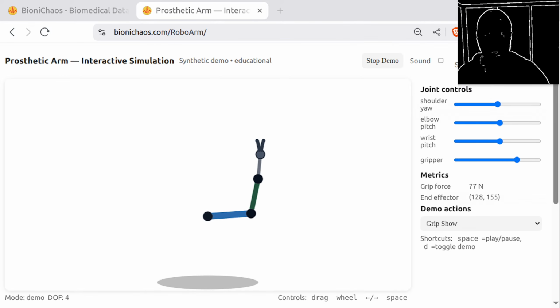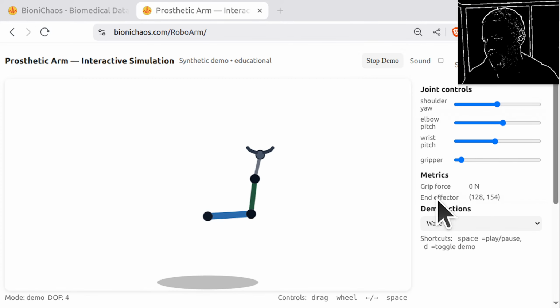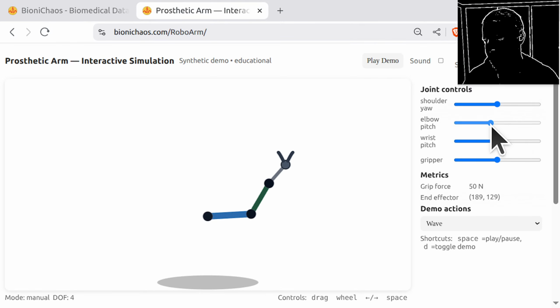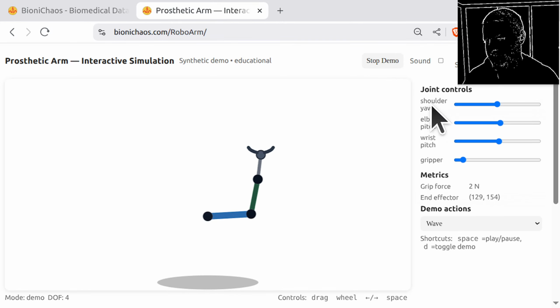The end effector refers to the far end of the robotic arm, which is the gripper. The position is given in x, y coordinates in the simulation grid. As you adjust the joint sliders, the arm moves, and the end effector's position changes accordingly, which you can observe in the metric section. Did that clarify what the end effector position represents?